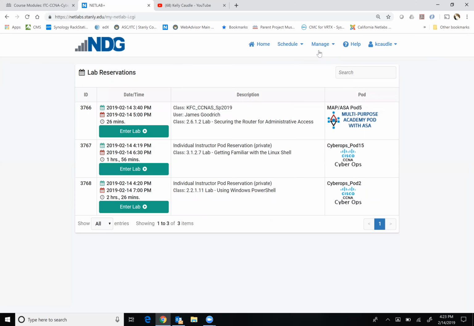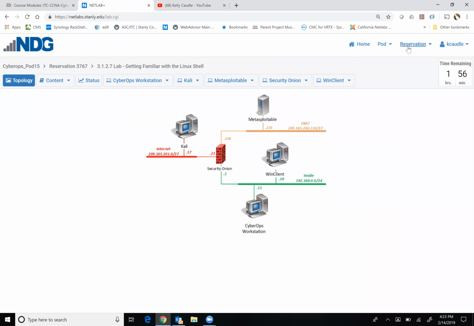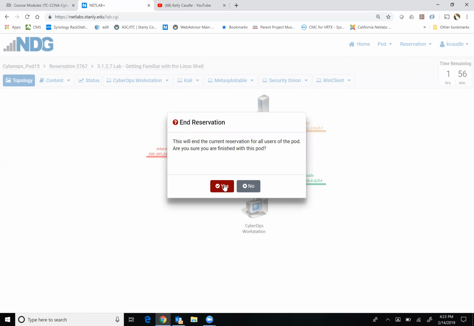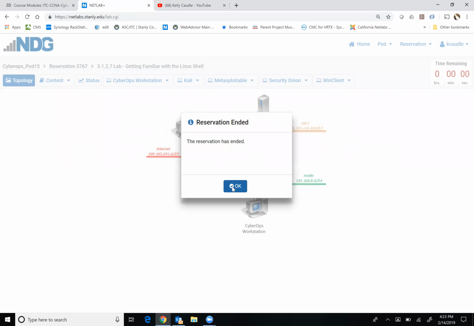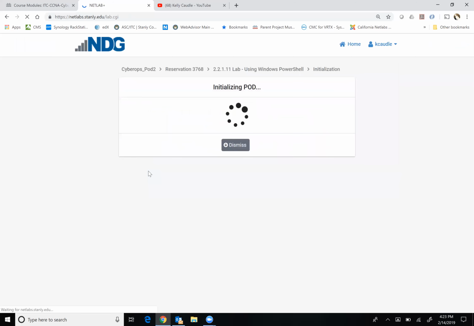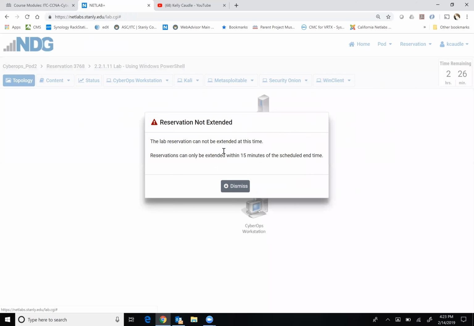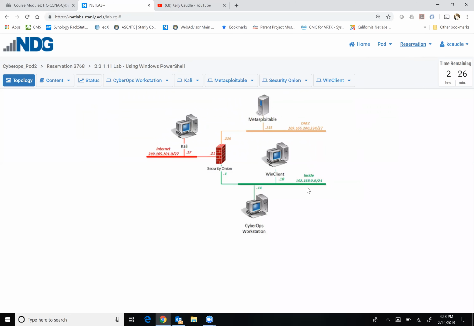That way, if you catch yourself in that situation, you won't have to worry about the lab ending before you can finish. Now, if you're in a lab and you complete everything and you're finished, then you just go up to reservation and do end reservation. And if you had a reservation and needed more time, you can go up here, choose reservation, request more time, and it can be extended within 15 minutes of the end time, giving yourself more time to do the lab.